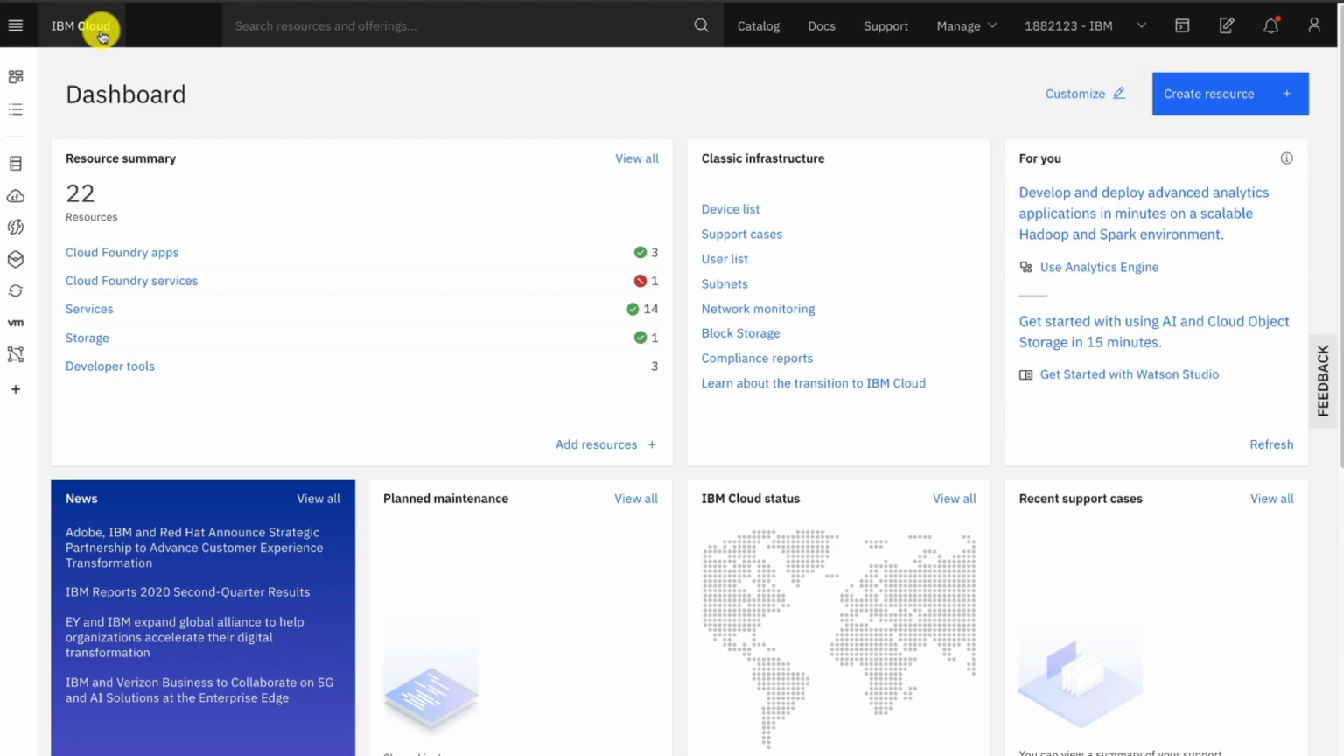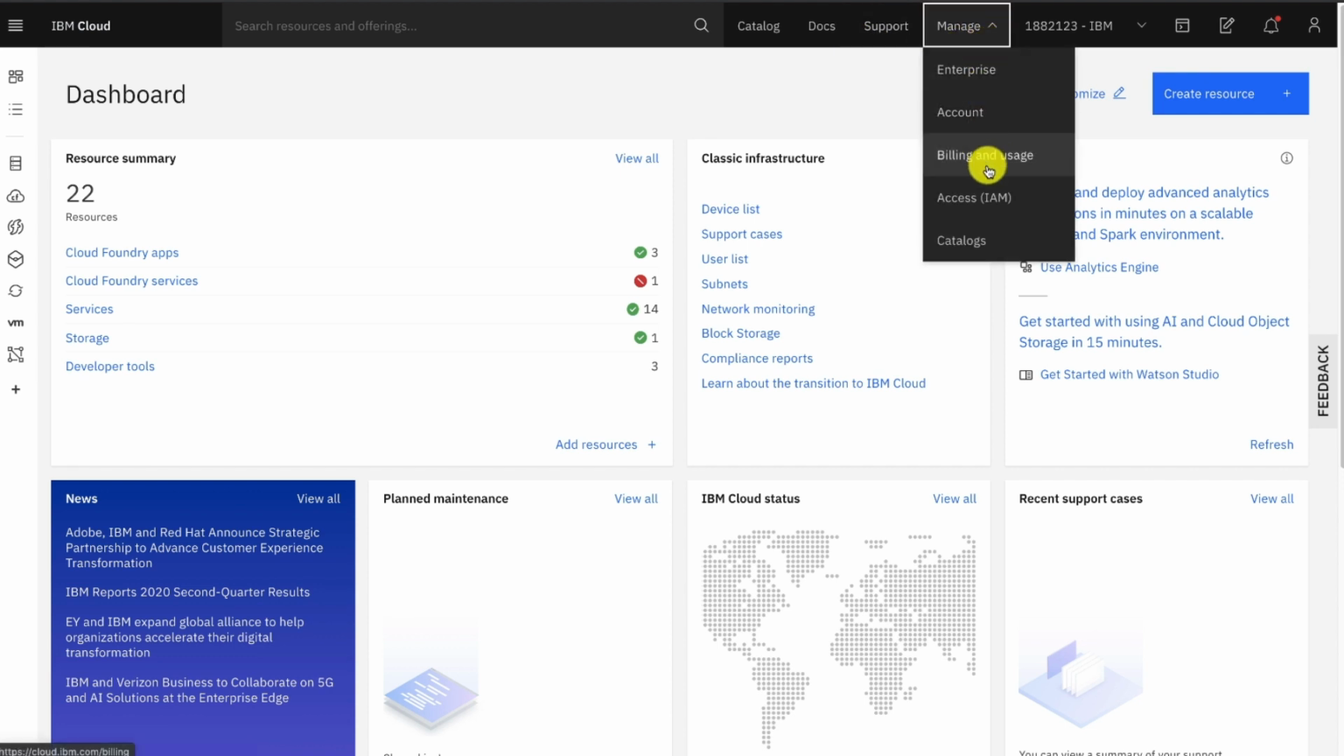So today I'll show you exactly how to see how much you've been billed in your account, how to set spending notifications, and then also how to upgrade your account. So firstly, let's go into billing. So we can click on this Manage tab at the top, and we can click on Billing and Usage.